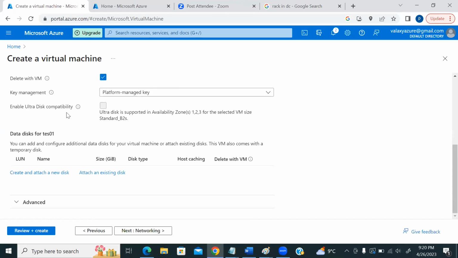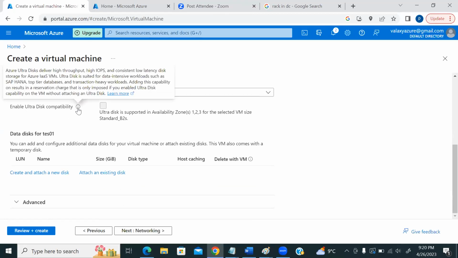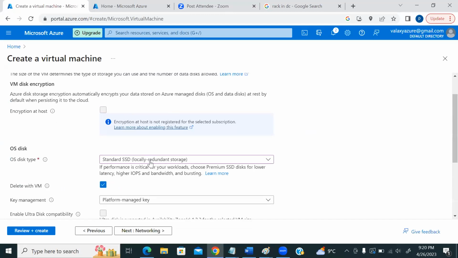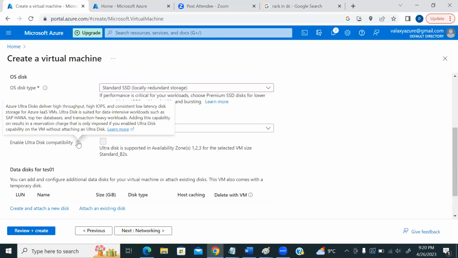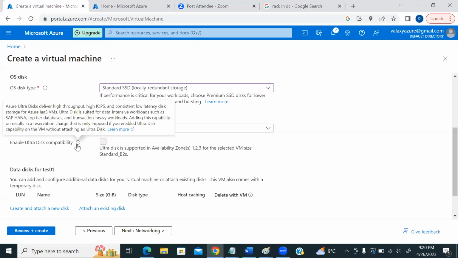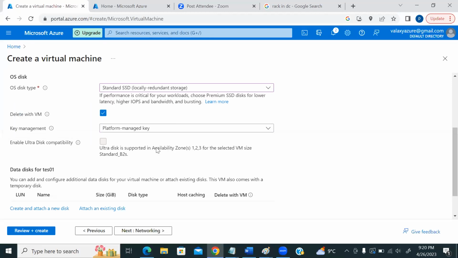Enable ultra disk compatibility. This disk is more powerful than the premium disk. They mentioned that if SAP HANA or some other top-tier databases are running, then you can use this ultra disk compatibility option. This option will only be enabled when you select the availability zone option in the availability options.